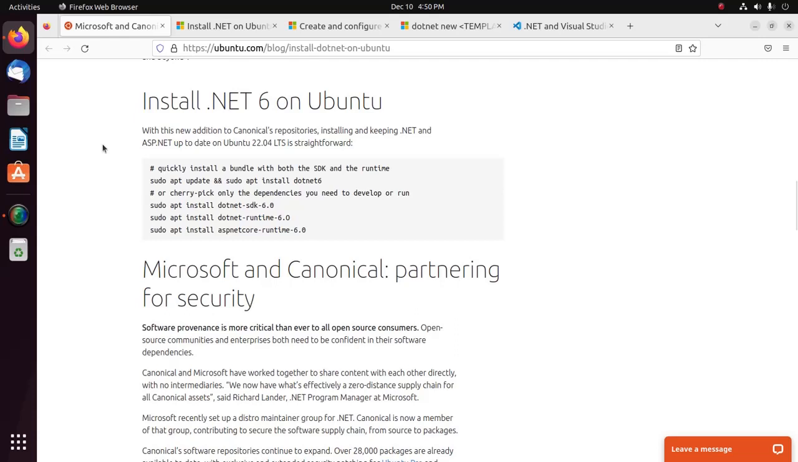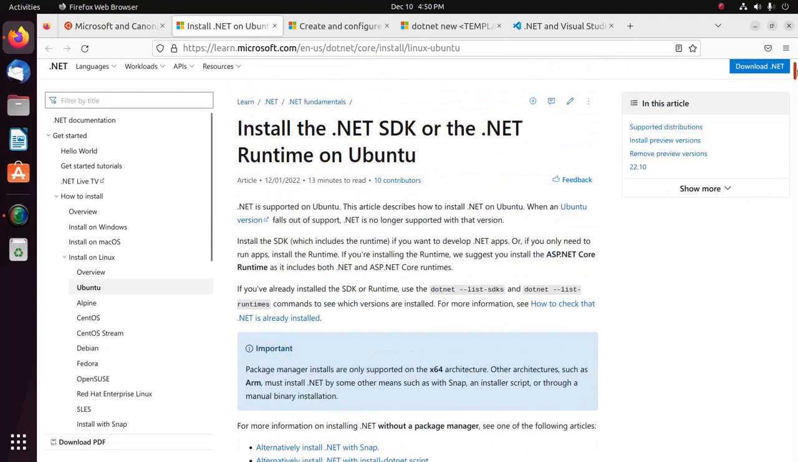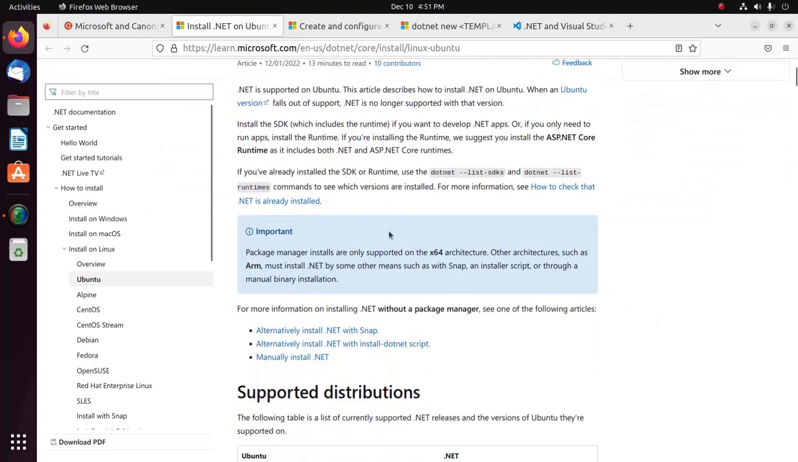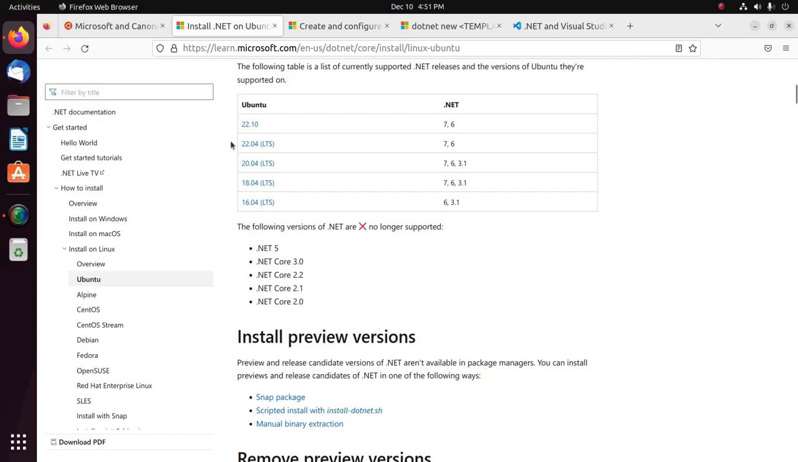But I am going to install .NET version 7 by following its official documentation. So browse this URL, and from here you will see the supported distributions. Ubuntu 22.04 LTS supports .NET Framework version 7 and 6 only. Now I am going to install .NET 7.